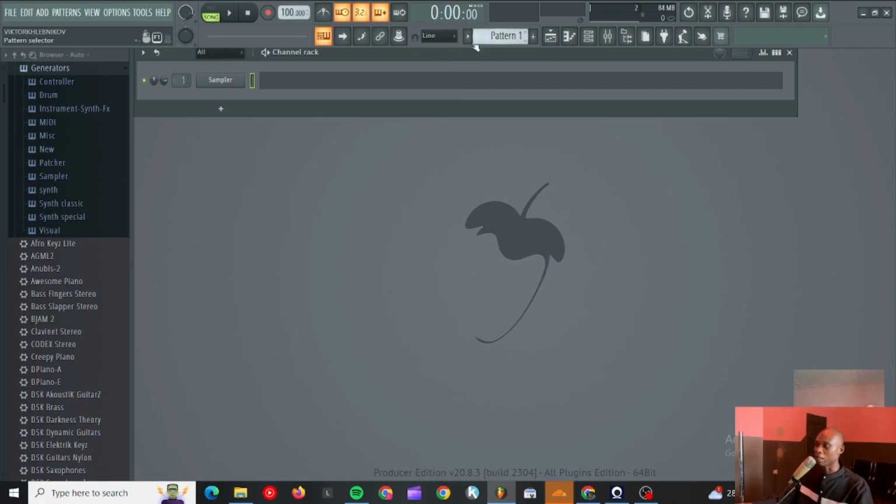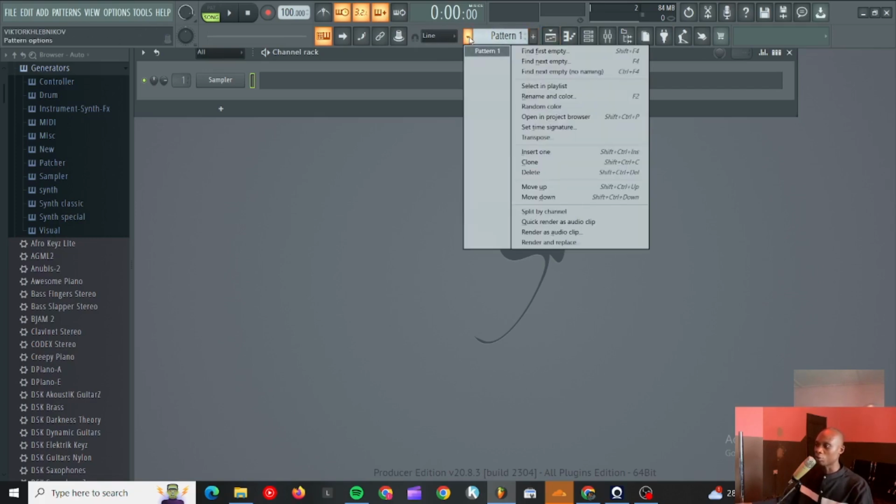So this is pattern. All the sound you play is going to be here. You can view here to see all the patterns you play. When we are about to do beats, you are going to see how we make use of all these instruments that I'm showing you right now.